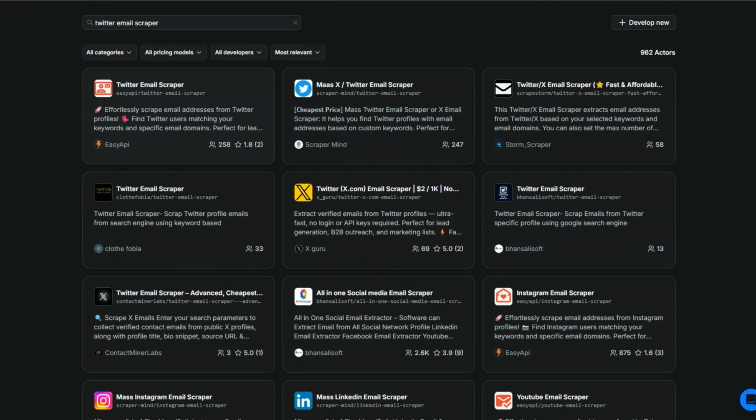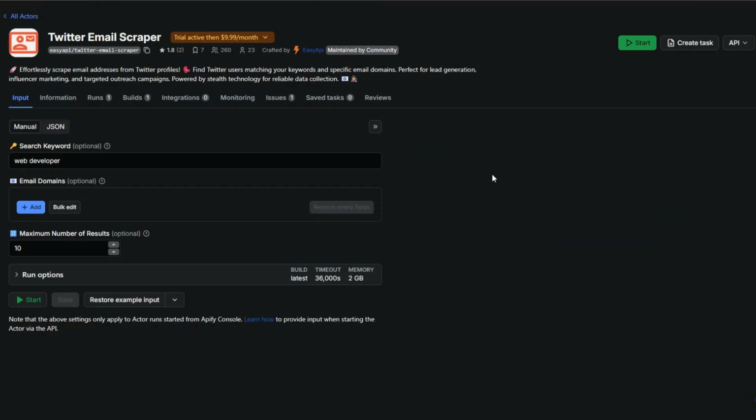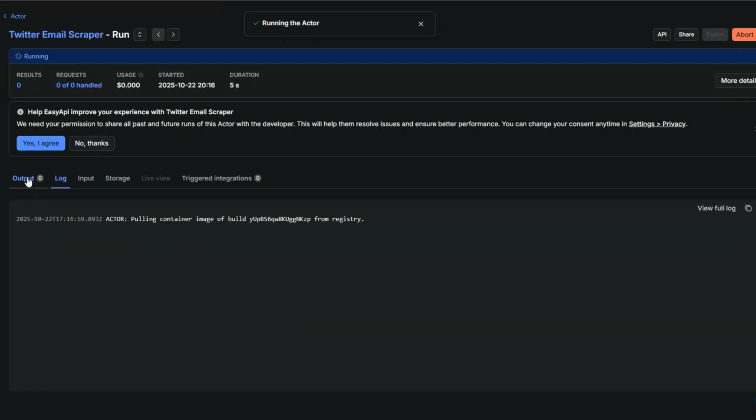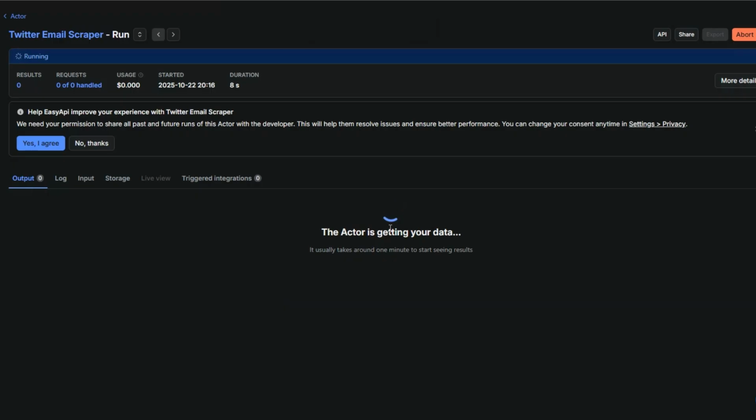So I'll open this tool in a new tab. And this is the tool that we're going to use to scrape leads from Twitter. All we have to do is add a search keyword right here and the maximum number of leads that we'd like to scrape. In our case, we can use web developer as our keyword and try to scrape 10 leads from Twitter. To do that, click on start. And here, you can see that our tool is running and getting our data. Let's give it a second.